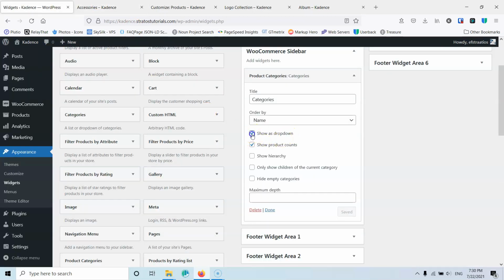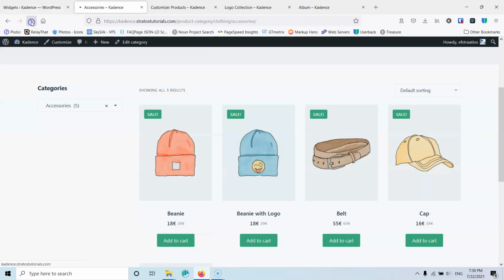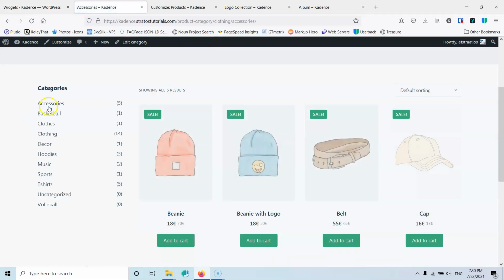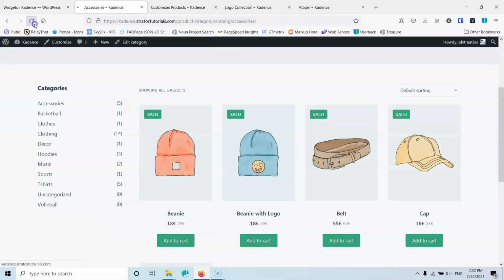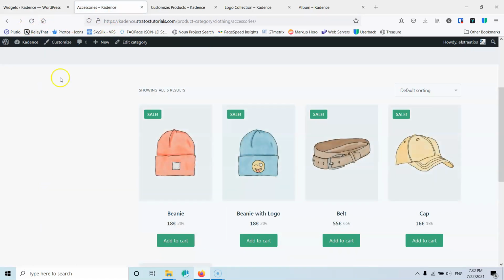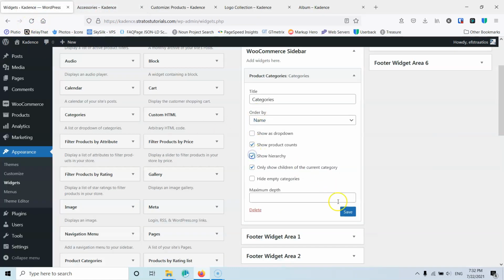Let's remove the show as drop down and see how it looks. So as you can see, I can no longer see the subcategories and the child categories, the subcategories and the parent categories. I see all the categories one by one here. So let's go to the next one, which is only show children of the current category. So this means that when you click a category, you will only see the subcategories of that category. And let's refresh that. And I also have to use the show hierarchy.